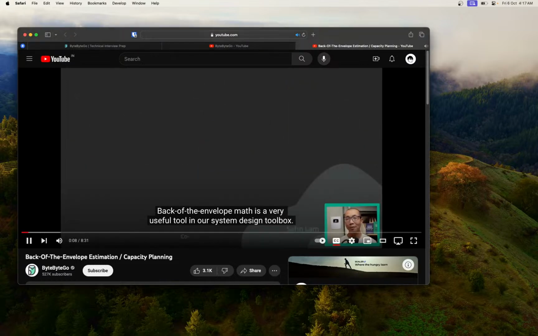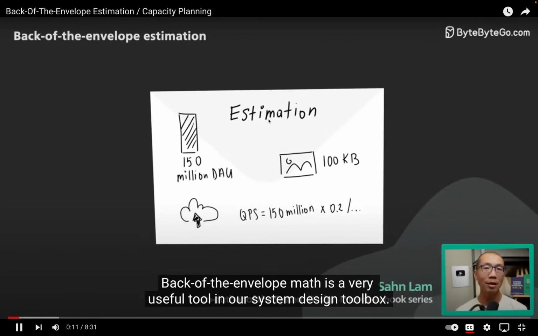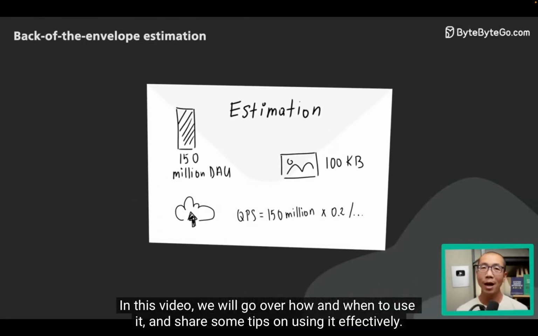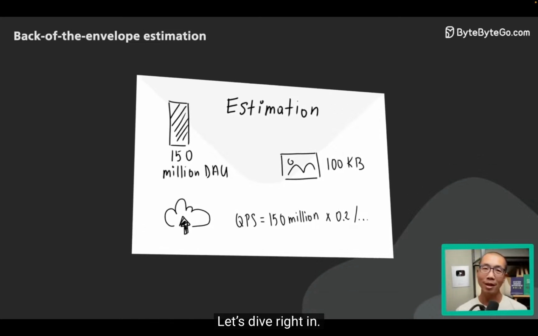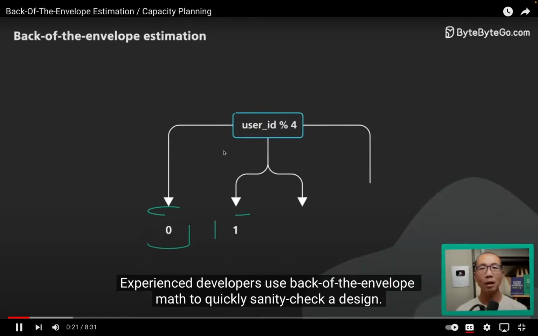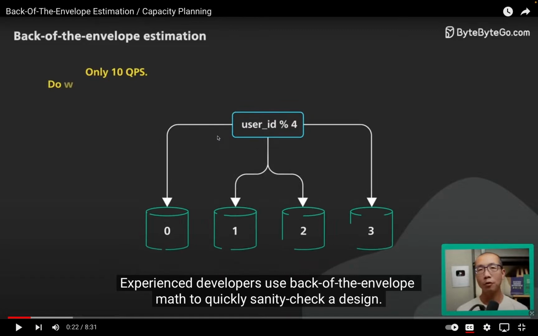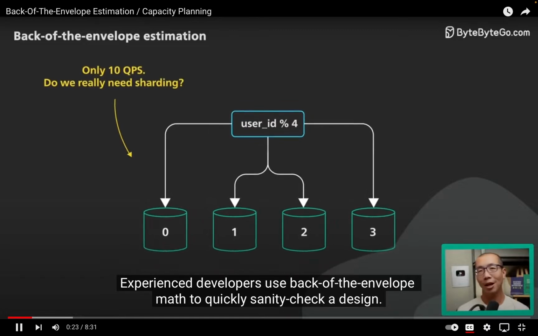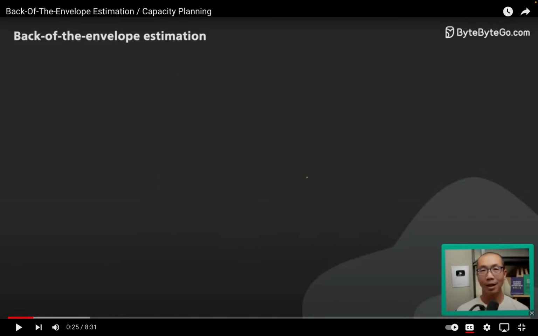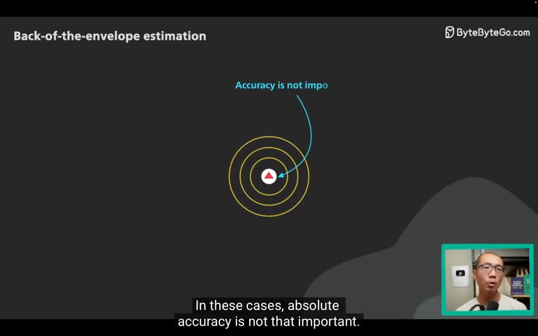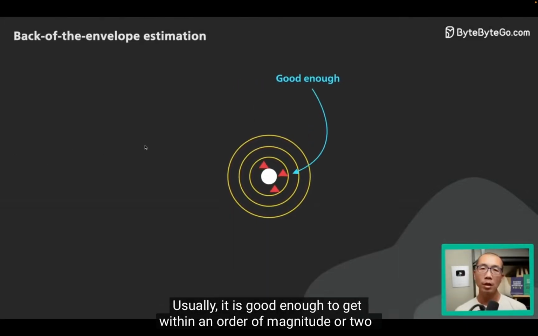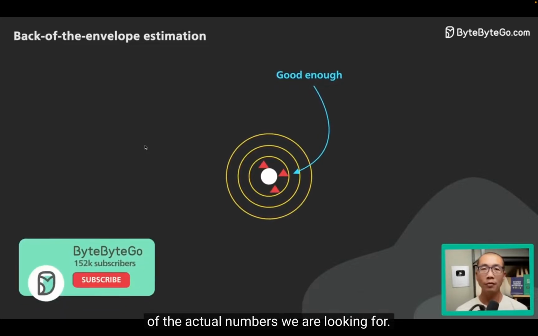Back of the envelope math is a very useful tool in a system design toolbox. In this video, we'll go over how and when to use it, and share some tips on using it effectively. Let's dive right in. Experienced developers use back of the envelope math for quality checking designs. Its absolute accuracy is not important. Usually it is good enough to get within an order of magnitude or two of the actual numbers we are looking for.